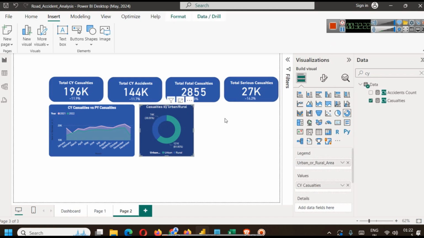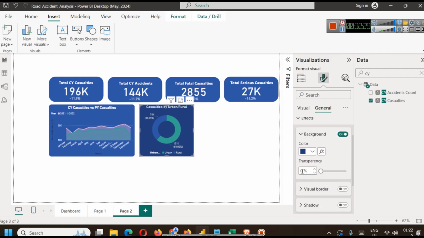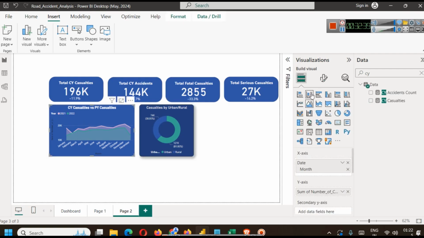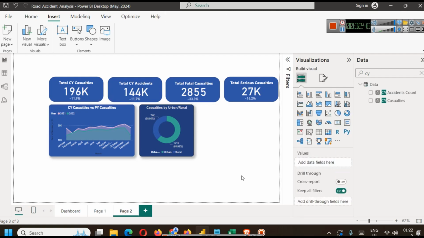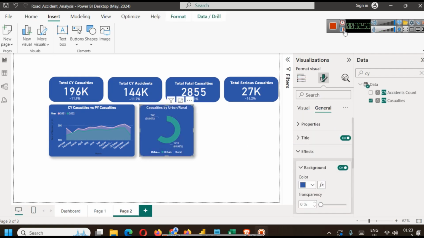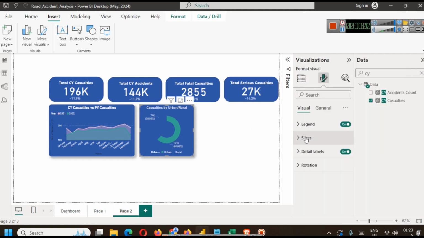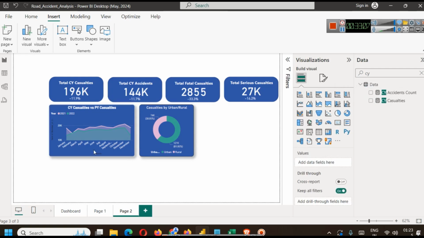And as we did, we can simply go to general tab, effects, here visual border on, and 12 pixel radius. We can also enable shadow if you want to give some kind of highlight to it. So you can always enable a shadow. Obviously later we can match the colors. We'll see colors are not matching, but again, this will also do, and you can match the colors accordingly. For example, in background we will choose one of the recent colors, and now you will see one of your slices is not visible. So you can simply choose a similar color selected from your previous one. So this is the casualties by urban and rural.